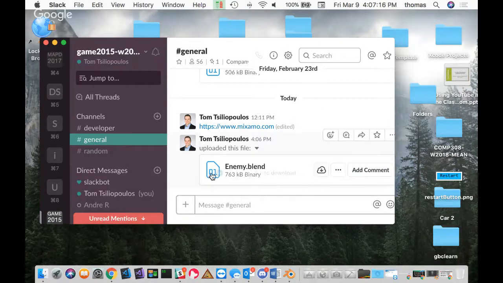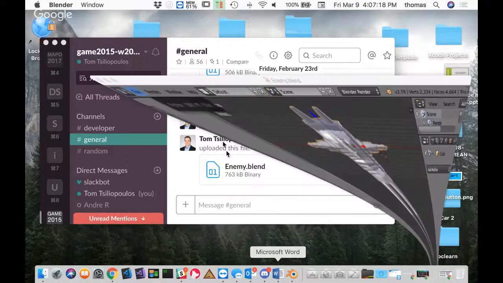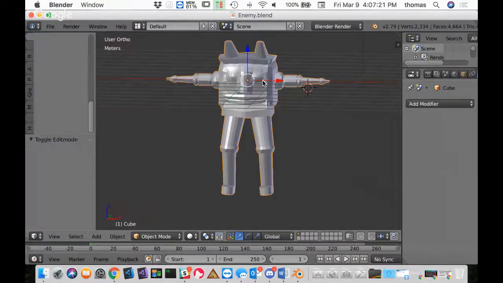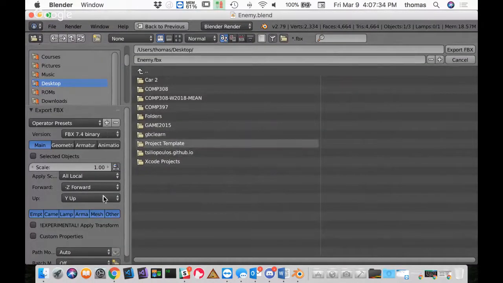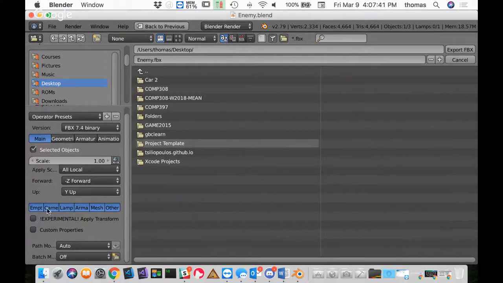All right, so I've got this enemy blend file. I'm going to go into here, and what I want to do now is export this as an FBX. So I'm going to go to File, Export, FBX. This is built into Blender. On the left, please click Selected Objects Only. I'm going to scroll down, and I'm going to deselect everything except for mesh. So all I care about is the mesh. I don't care about other things. Not camera, no lamps, no armatures, nothing. Just mesh. And then press Export.